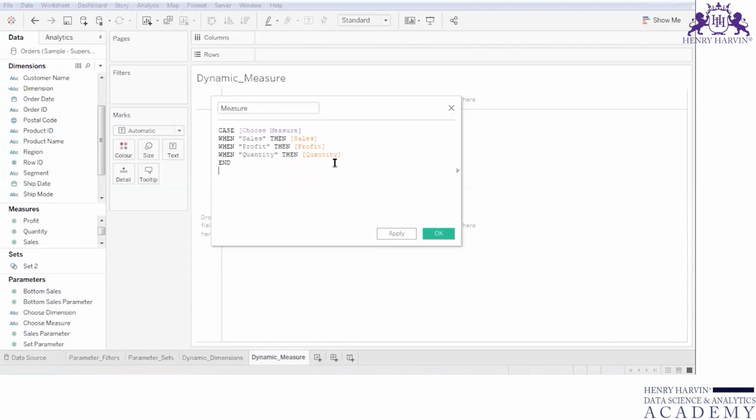I have to end this, but I see there is an error over here. It's saying that the field measure already exists. So maybe I had created this previously. Let me name it measure one. Okay, so I have created this calculated field.